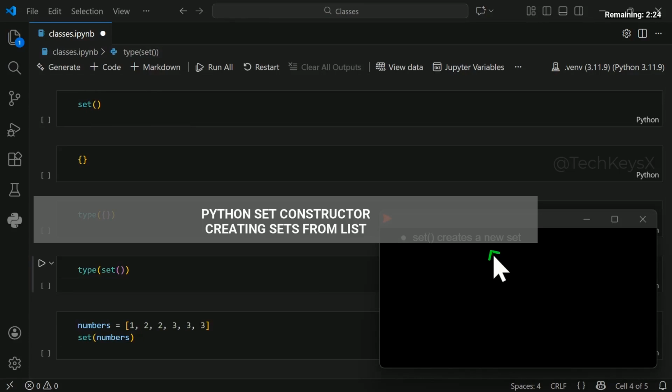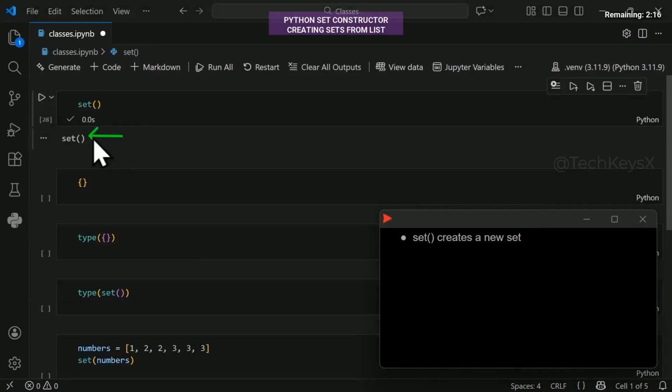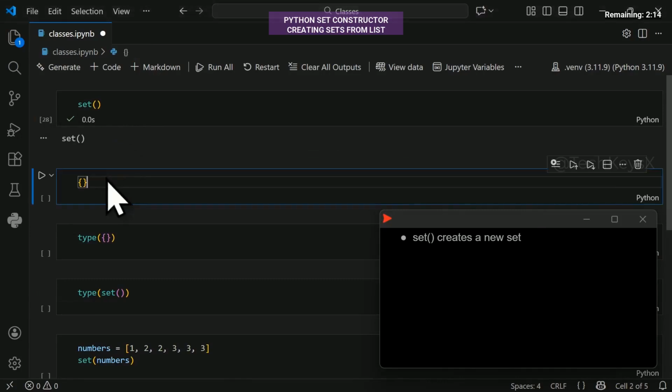In Python, you can create a new set by using the set constructor. This is what the set constructor looks like. If I run this command here, you can see that we get an empty set. Now, as a beginner, you might think that a set is these curly braces.